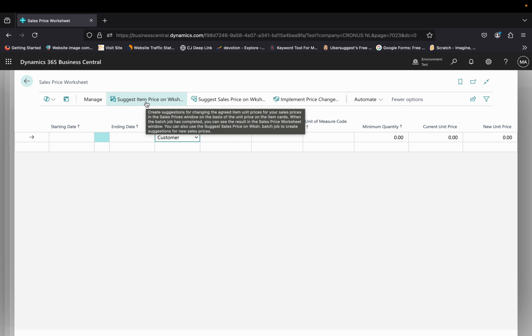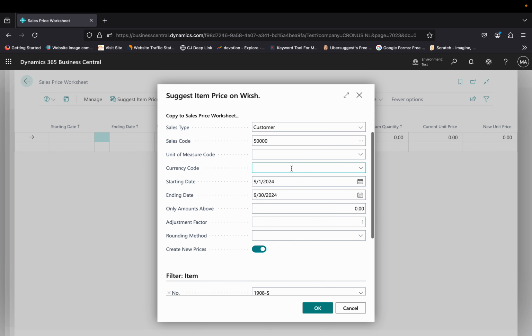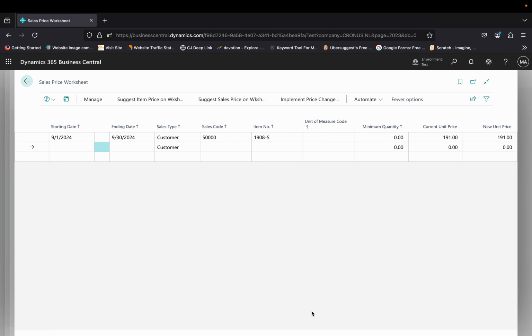First thing is the suggest item price on the worksheet, right? If I click it up here, it is based on whatever options I want to set up, like if I want to filter for a particular item only, for a particular customer only, I can set out the filters, right? So if I run this, you can see that it is telling me that for customer 50,000, this particular item, the current unit price is 191 and the new unit price is also 191, but I can change it. This current unit price of 191 the system is picking from the item card, right?